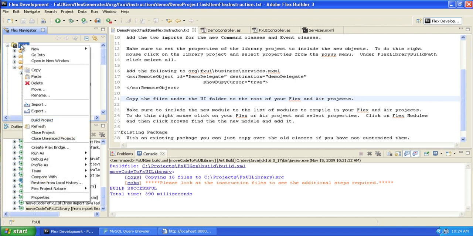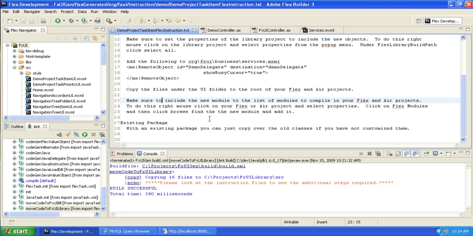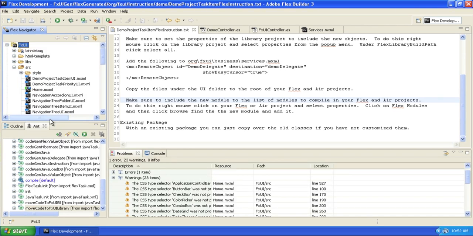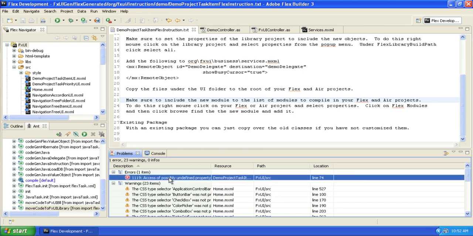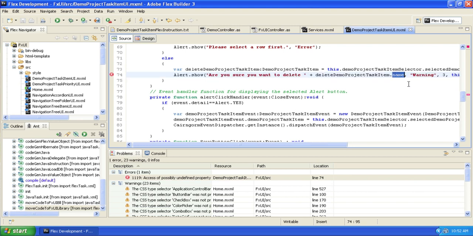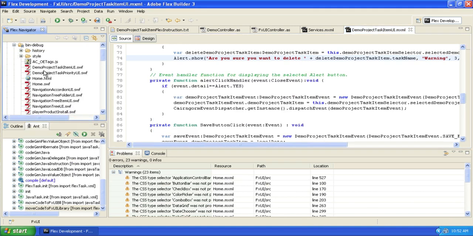And so now if we do a build, well, let's go back to our instructions. Just make sure we have everything done, and we do. So let's build this project. And we should end up getting an error, which we do. We have the one error here now. And as you can see, it says name, and we need to change that to task name. So now if we go ahead and build this project, you will see both of our demo SWFs are built.